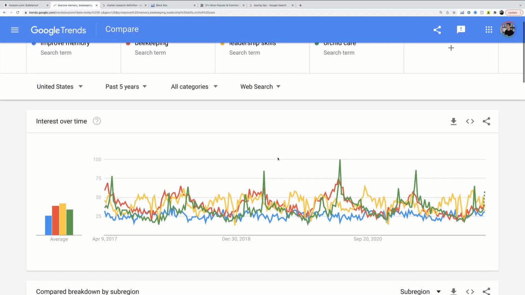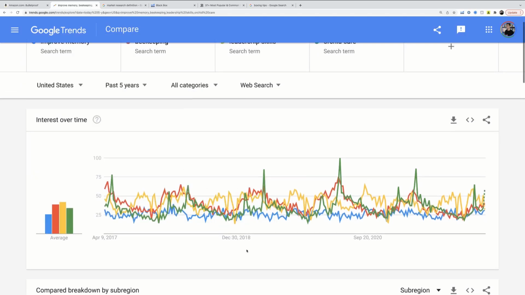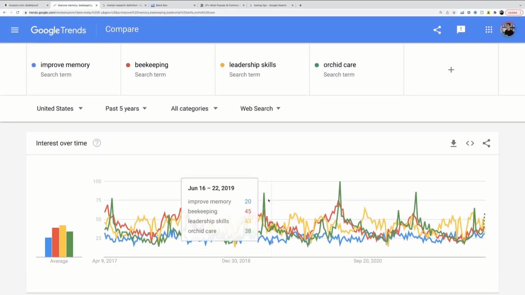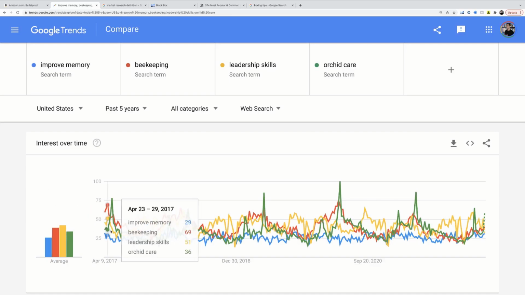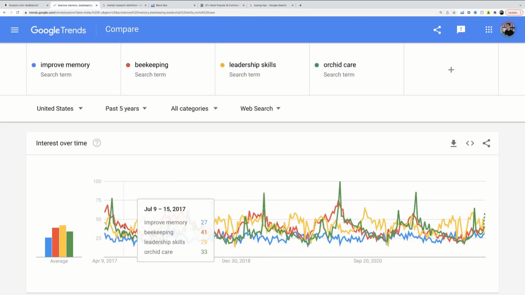This is from a book called Choose by Ryan Levesque. In this book, he goes into detail. I'm not going to bore you with the details, but he goes into detail about how you need to pick a market that is within this kind of Goldilocks zone for market size, right? It can't be too big or else you drown, and it can't be too small or you can't swim at all. So you need to create a market that, according to Google, fits directly into these guidelines.